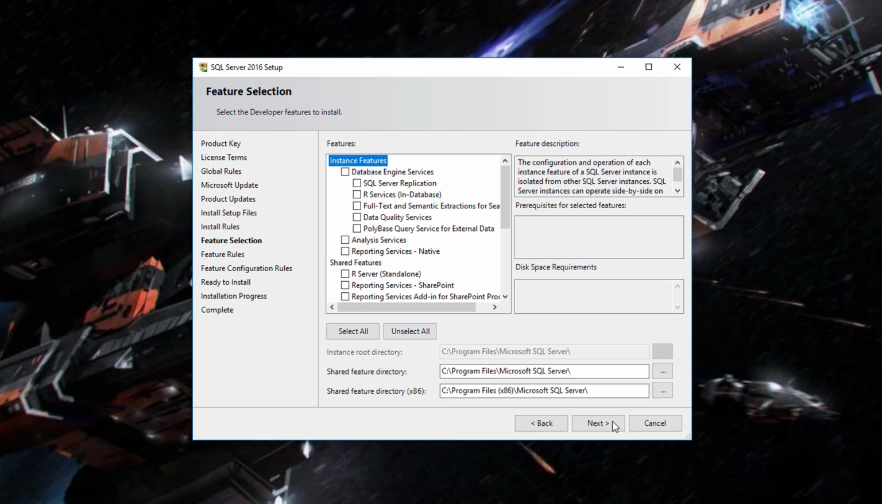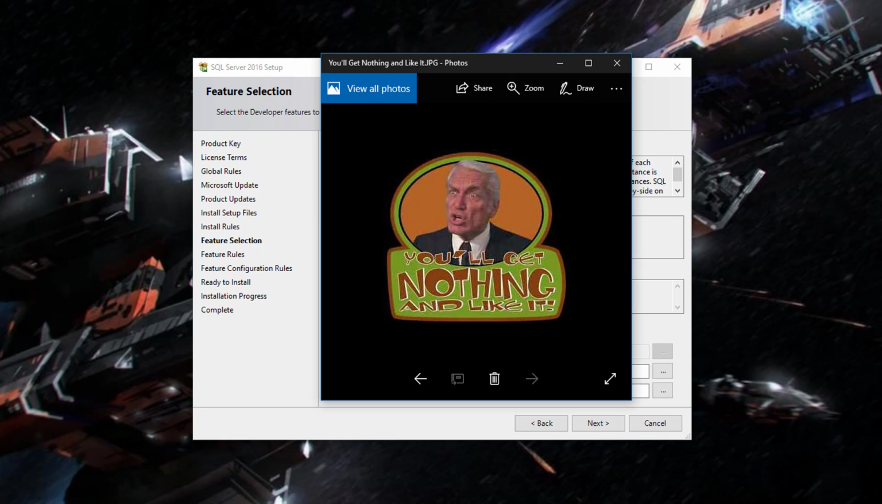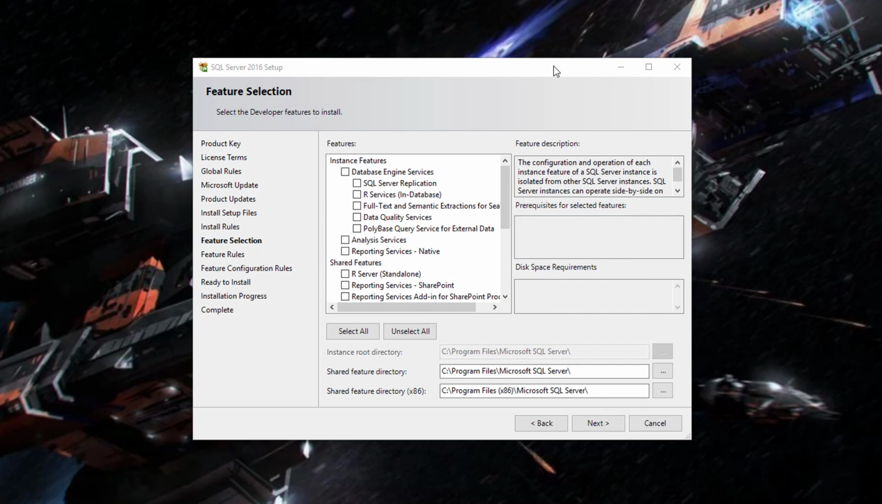Now remember I told you that this was going to be a minimal install. And there's a reason for that. What I call this is the Judge Smails system of security. And you might be asking, what the heck is that? You'll get nothing and like it. The Judge Smails system of security. We call it the principle of least privilege. You shouldn't get any extra stuff on this box unless you actually need it.